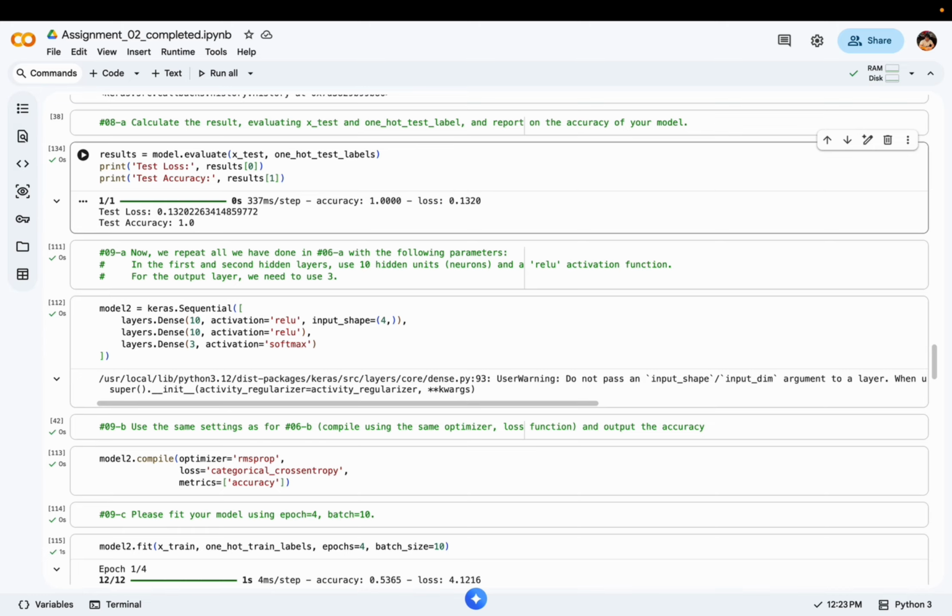So for question 9a, where we're creating Model 2, I kept the same structure but reduced the hidden units from 100 down to just 10 neurons per layer. We can see it here. And I reduced training from 20 epochs down to only 4 epochs.